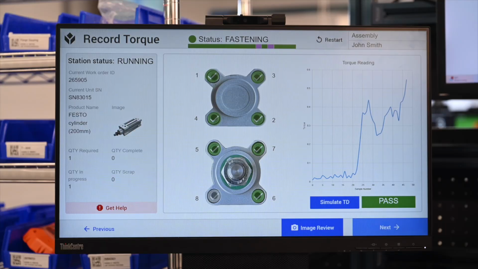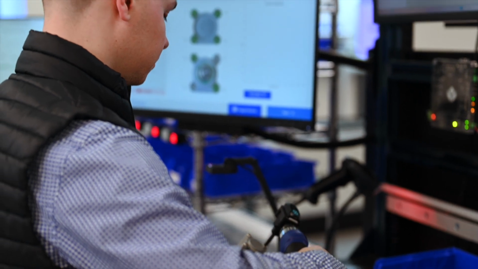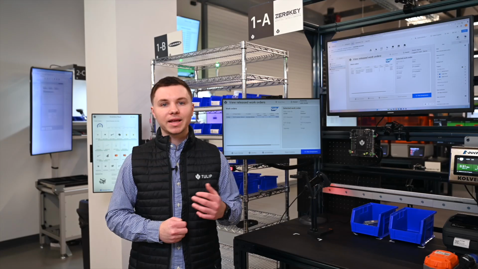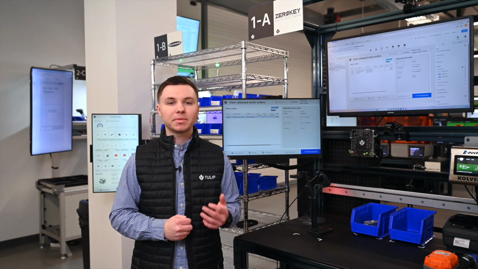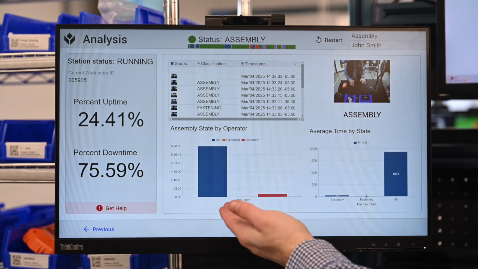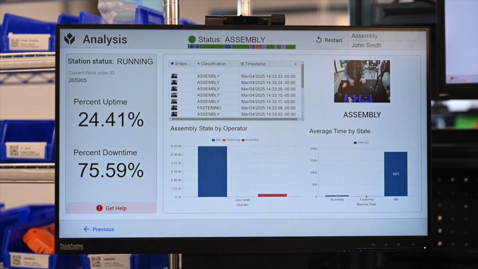The AI model can accurately classify when an operator is assembling or fastening, and can identify downtime when an operator steps away from the station. AI-generated data can be viewed as a timeline of activities, providing supervisors with an understanding of what is happening at each station. This visibility can help supervisors optimize workflows and improve overall efficiency.